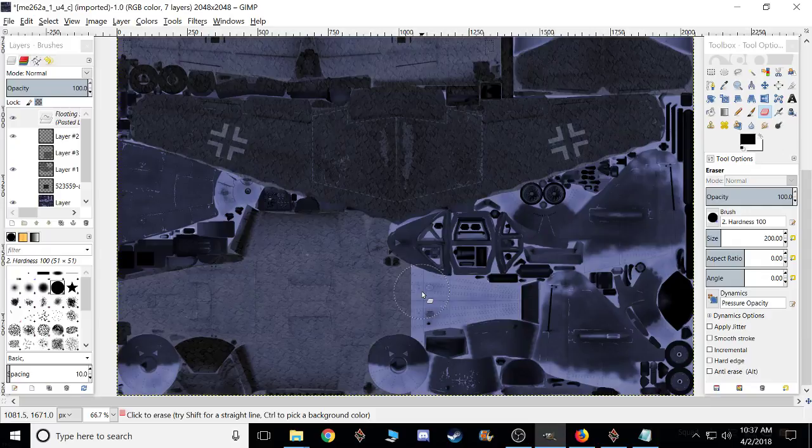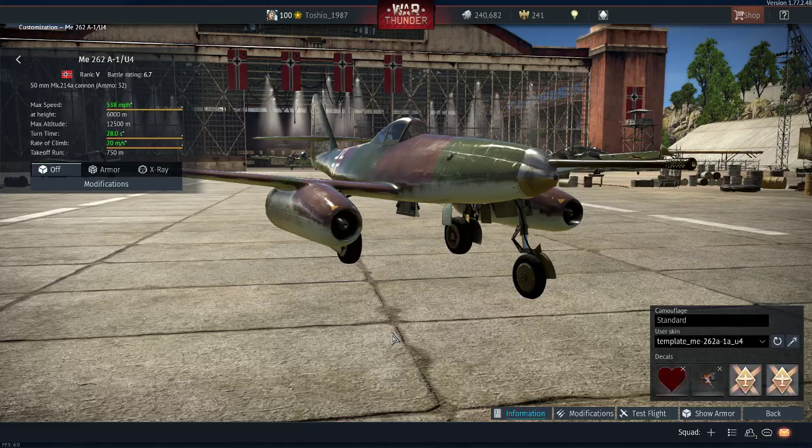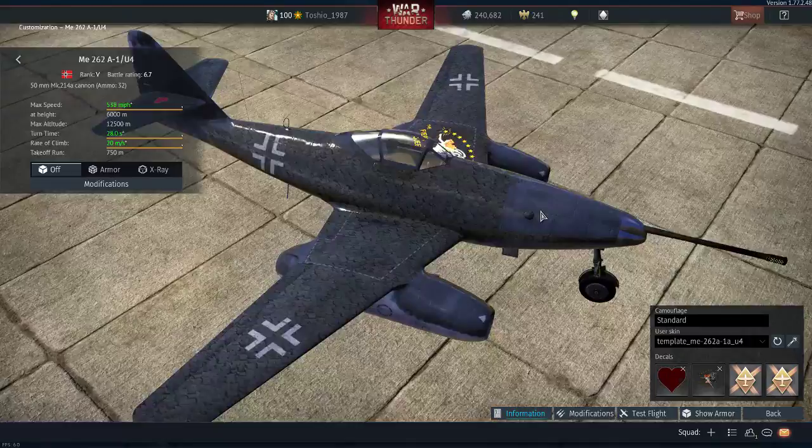So, if you want to preview what this looks like now, just go File, Overwrite ME262A1U4C.TGA. Bam. Now we go back into the game, refresh our user skin, and look at what we've done so far. That looks kinda neat, right? Alright? So we gotta be sure to get this nose section, and that's gonna be a pain in the booty to make it look good.